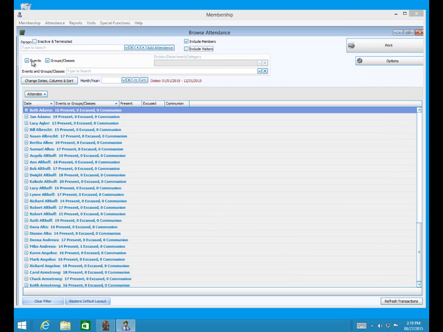Now I also can filter to show specific events or groups classes. Upper left I have check boxes, which right now I've checked both. This computer's acting squirrely. I did not click on that and uncheck it. That's odd.